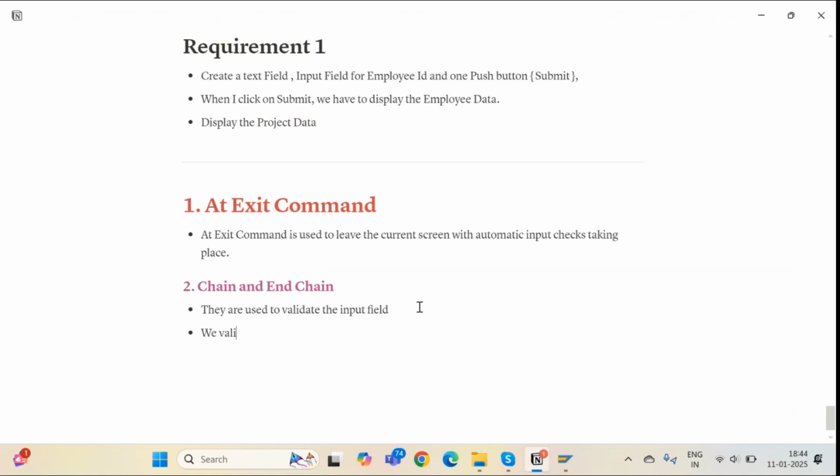This is used for validating the input field. We validate the input given by the user using chain and end chain.